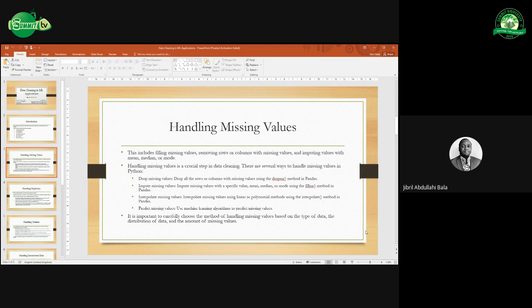However, if you have, let's say, 100 records, and you have 10 missing values out of 100, that's about 10%, and that is very significant. So you do not drop in that case. You have to find another way to fill in those data values.